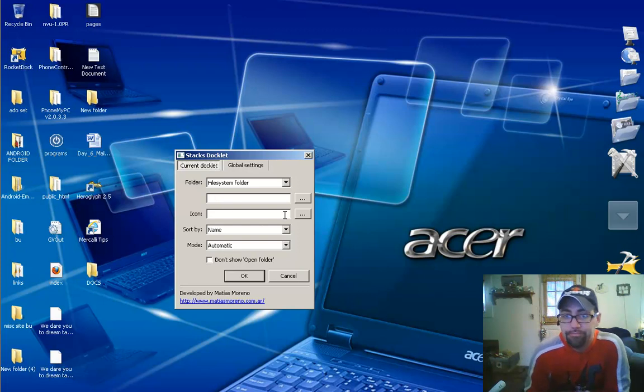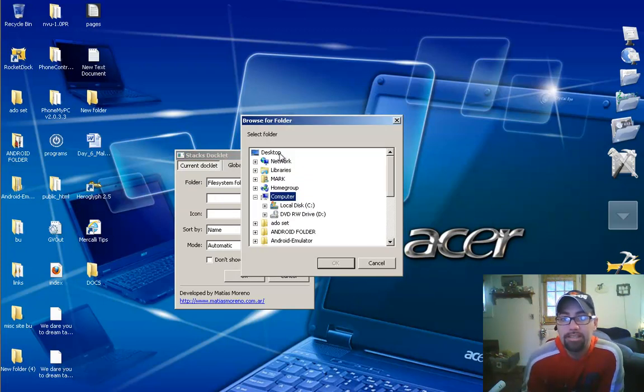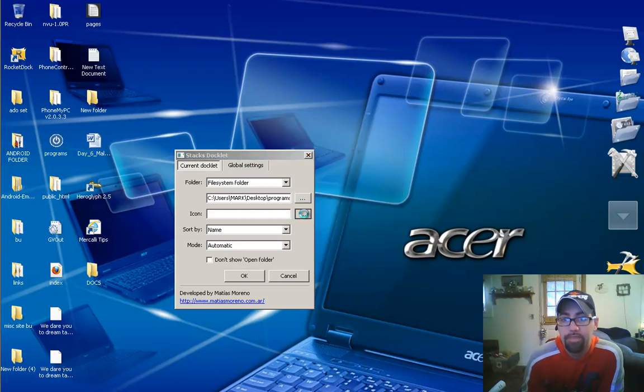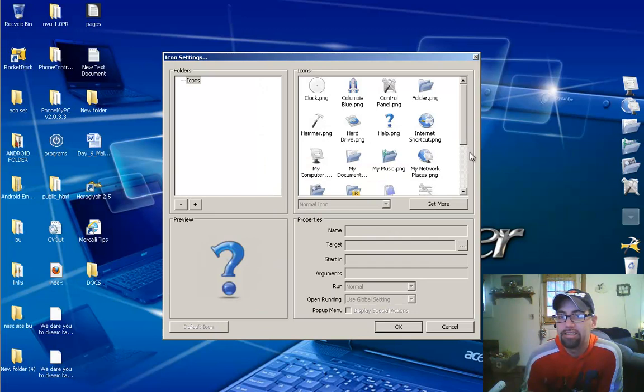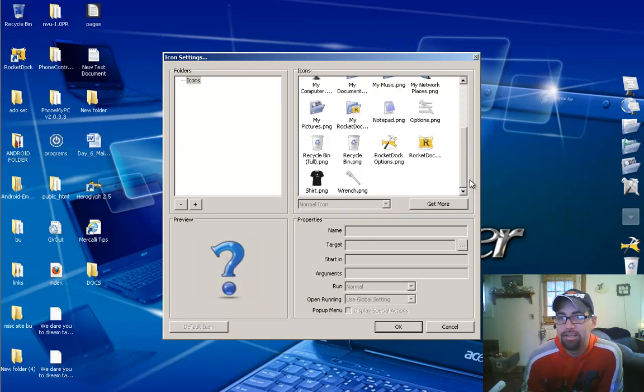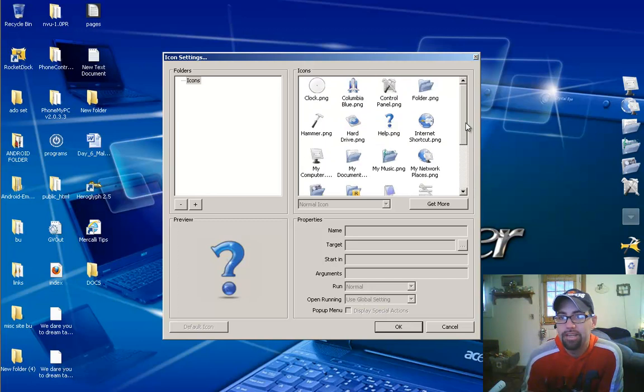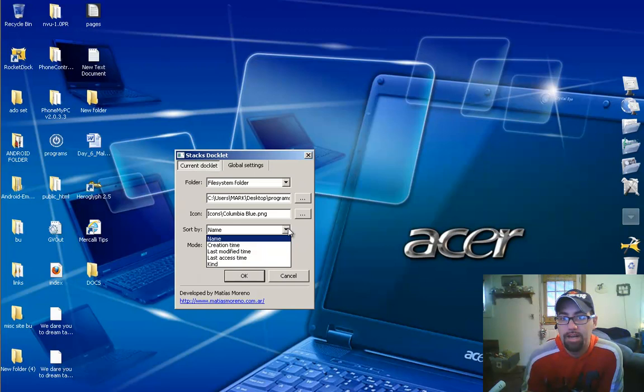You can click on that file system folder, and let's say I have my programs right here. This isn't something I'm going to keep. This is just to show you guys. Hit OK, icon, and you can get so many different icons. It's amazing the different icons you can get. For right now, let's just use the rocket ship, and hit OK. Sort by name.